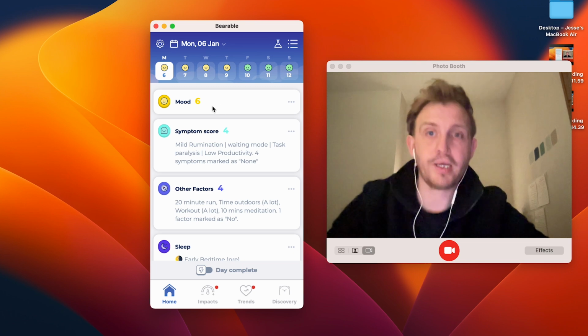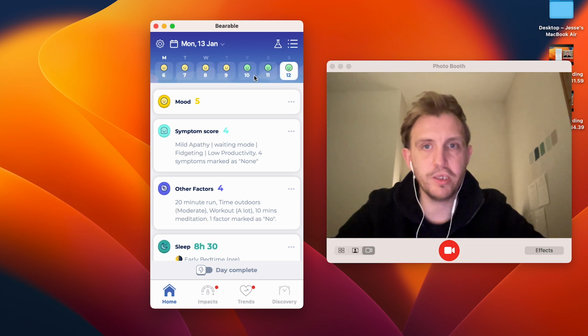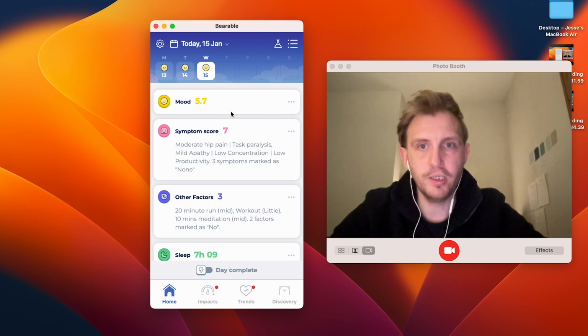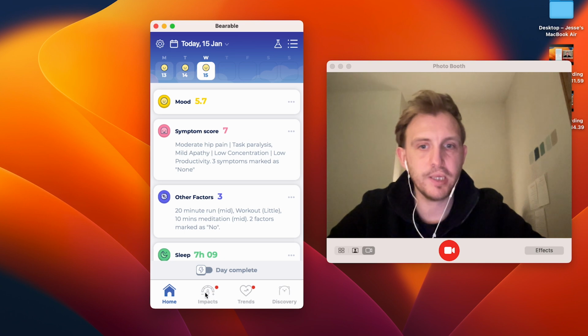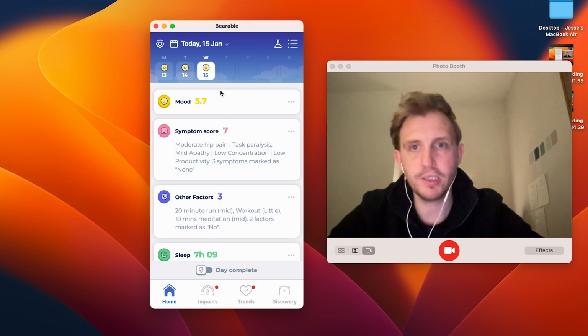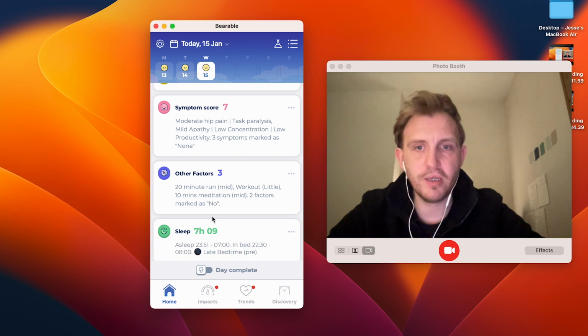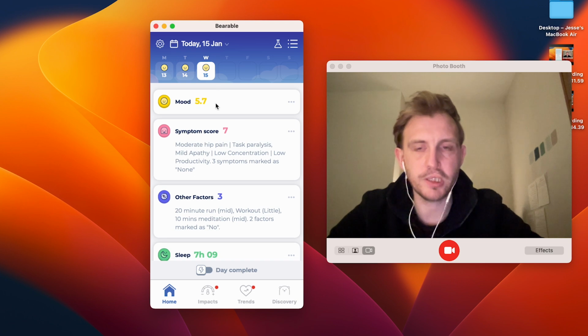We are back. I have just populated the past week or so of data in Bearable so that we can take a peek at insights and impacts and reports and what each of these things looks like when there's some data in your account. So I've hidden a few things from the home screen. I've kept it to the things I think might be interesting to look at.